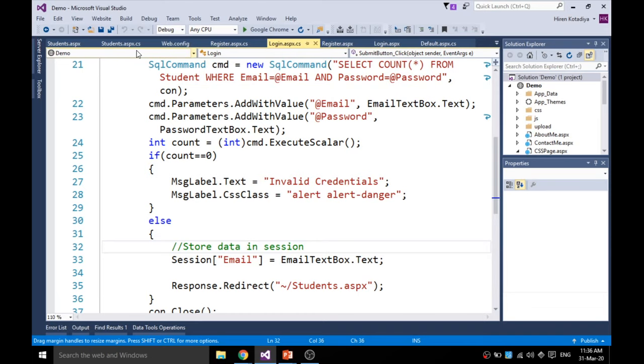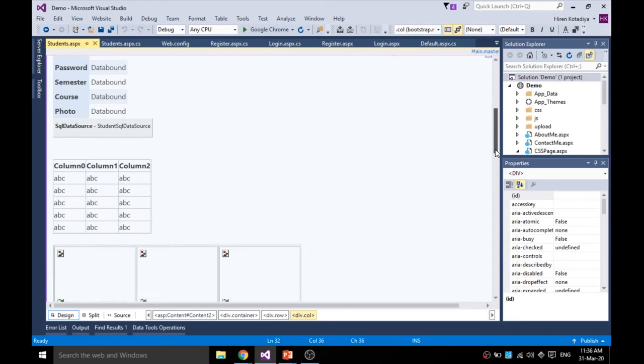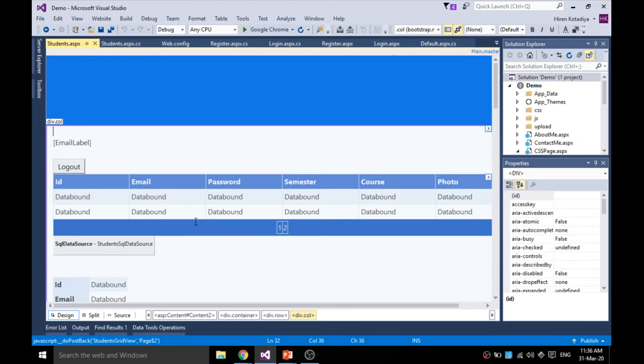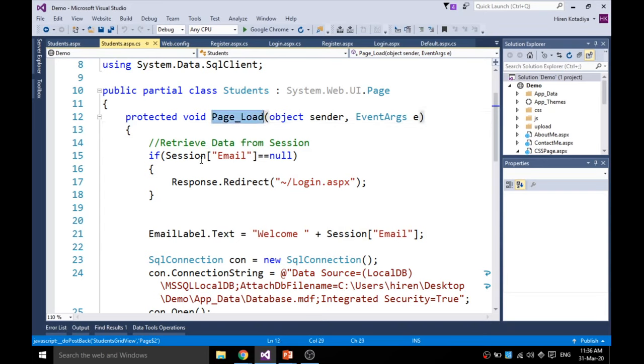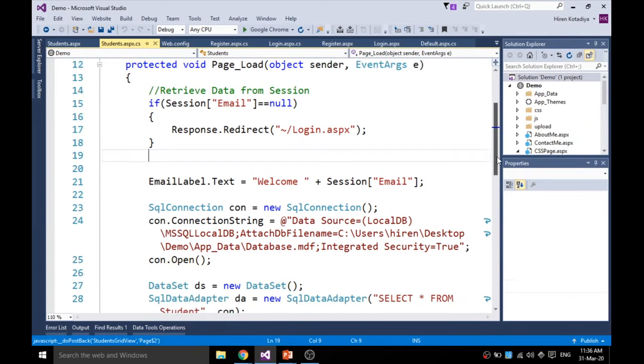If I go to student.aspx, this is the front end, where we have different grid views and different controls. Let's assume that we want only a logged in user to access it. On the page load event of student.aspx, we retrieve the data from the session. We check if the session is null, which means the user is not logged in, then we redirect the user again to login.aspx. So the user will not be able to access this page without login. If the user logs in, we have something in the session, that is email, and then we allow the user. It is server side, so only we as developers can set it. So it is highly secure, and then we retrieve the data.